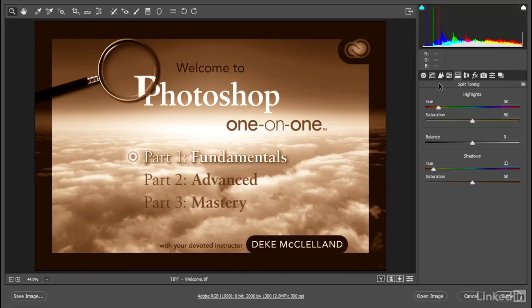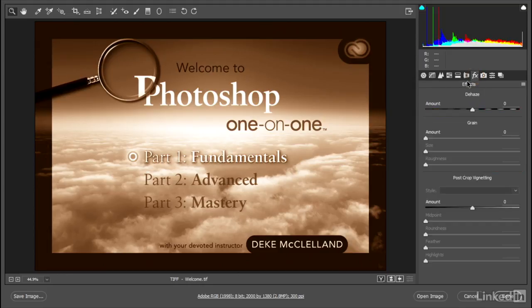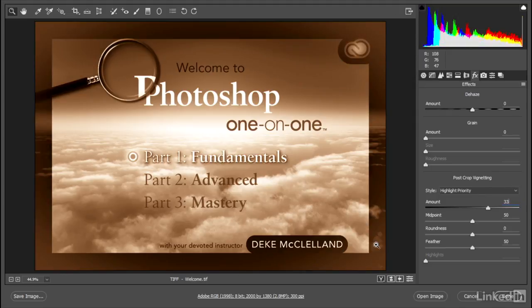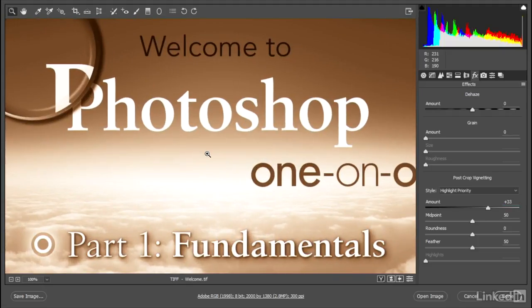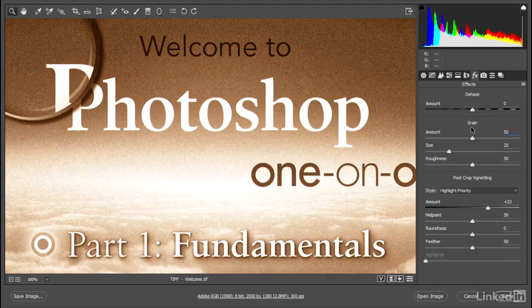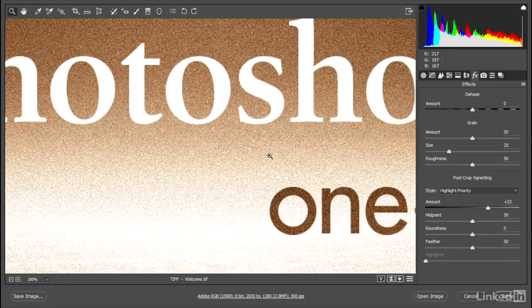Now I'm going to make the image look a little weathered by clicking on this FX icon, which is the seventh icon over, and then I'll drop down to post-crop vignetting, and what we want to do is change the amount value to 33, which is going to brighten those corners to give them a faded appearance. And then I'll just go ahead and zoom in on the word Photoshop by clicking on it with my magnifying glass cursor, and then I'm going to take the grain value right here up to 50%, which is going to infuse the image with grain as we're seeing here.